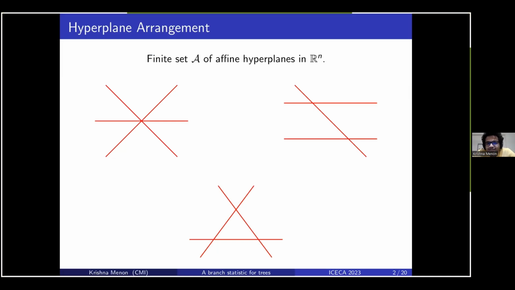So an arrangement is just a finite collection of affine hyperplanes in some Euclidean space R^n. An affine hyperplane just means an n-1 dimensional subspace or a translate of such a subspace. For example, in R^2, an arrangement is just a finite collection of lines, and these lines need not pass through the origin. Similarly, in R^3, it's a collection of planes.